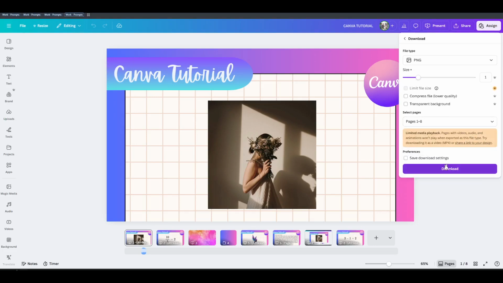That's all there is to it. Open the file to confirm it looks right, and you're ready to share, print, or present your work.